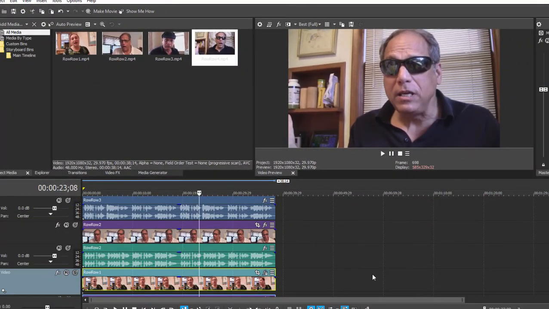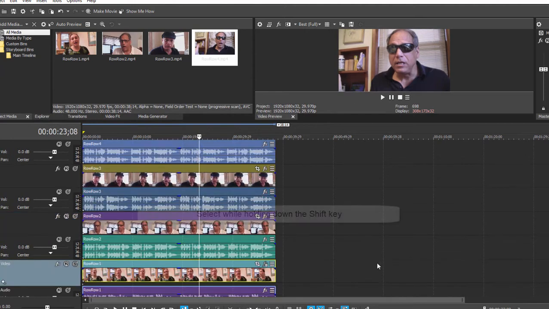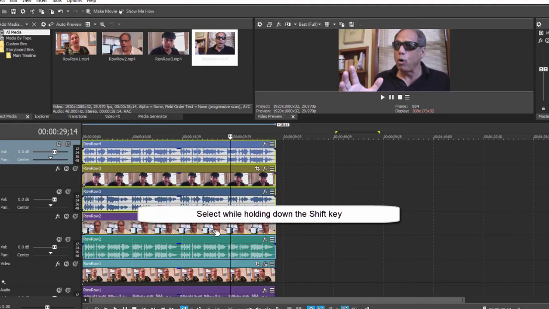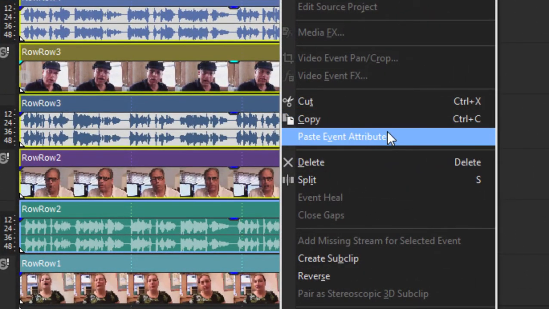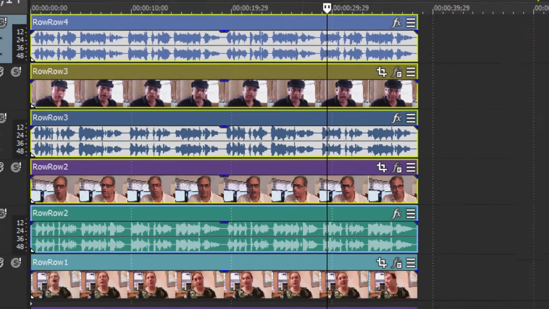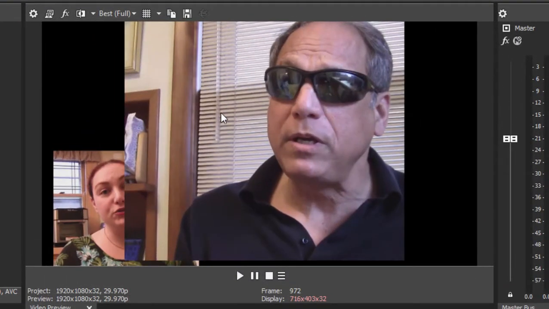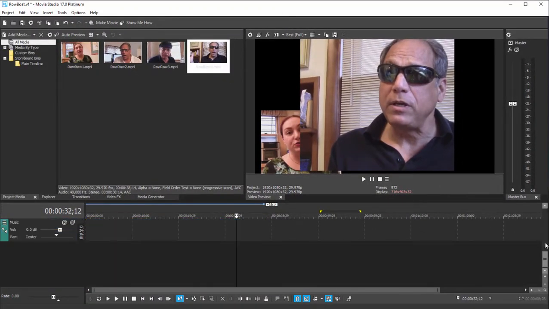And then what I'm going to do is select all the other three events here. I may have to widen my timeline just a little bit to get to them all. 1, 2, 3. Right click and select paste event attributes. Guess what? That applies the crop effect to all of those clips. And as you can see, some of them may need some adjustment, some refinement, but that saves me a step here. Now all I need to do is concentrate on positioning them in the video frame.